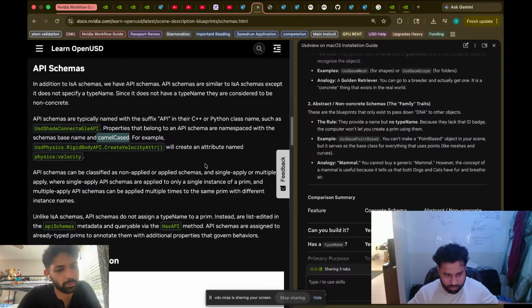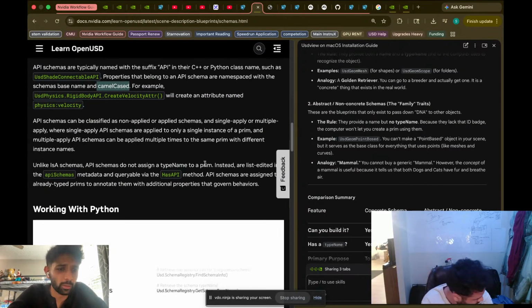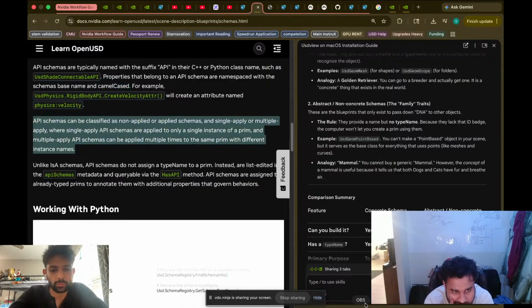Okay, API schemas can be classified as non-applied or applied schemas, and single apply or multiple apply, where single apply API schemas are applied to only a single instance of a prim, and multiple apply API schemas can be applied multiple times to the same prim with different instance names. I don't understand this statement.